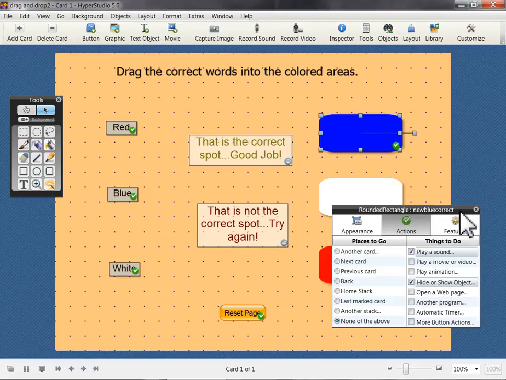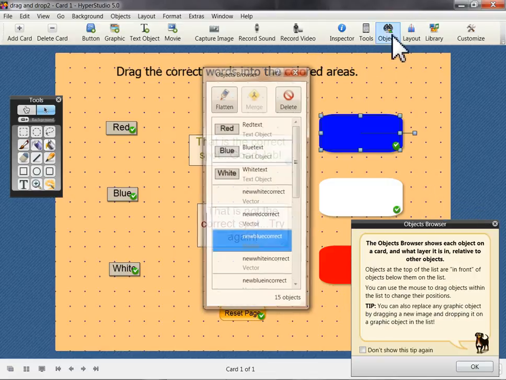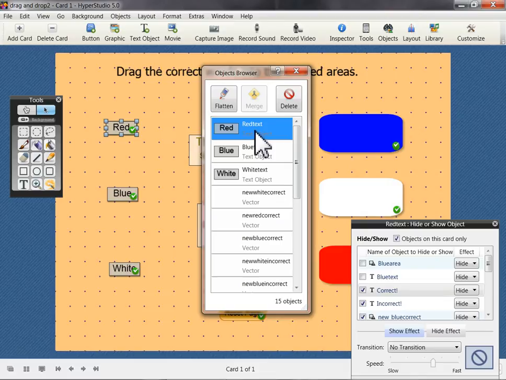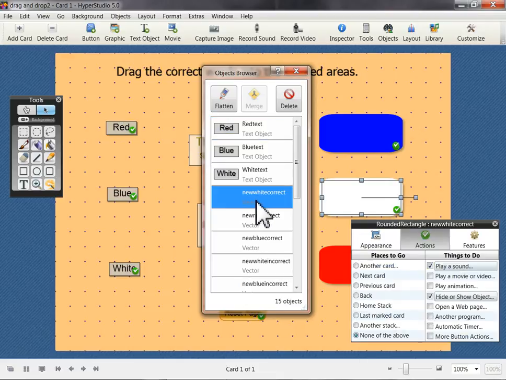Now, to make this just a little bit easier to understand, let me look at the Object Inspector, because the Object Inspector shows you, you can select things here a lot easier than you can on the screen, especially when they are overlaid on top of one another and are transparent. And when you select an object in the object browser and you have the inspector up, you can also see its properties. So new white correct is right there. You can see where it is. It plays a sound. The sound it plays is the ding. It hides the incorrect text box and shows the correct text box.